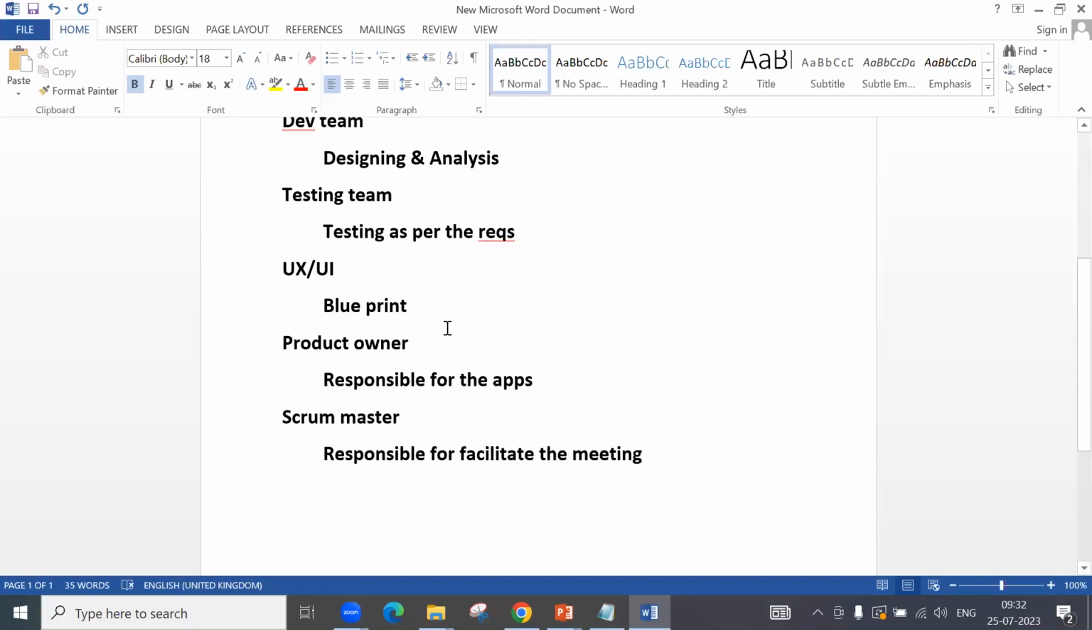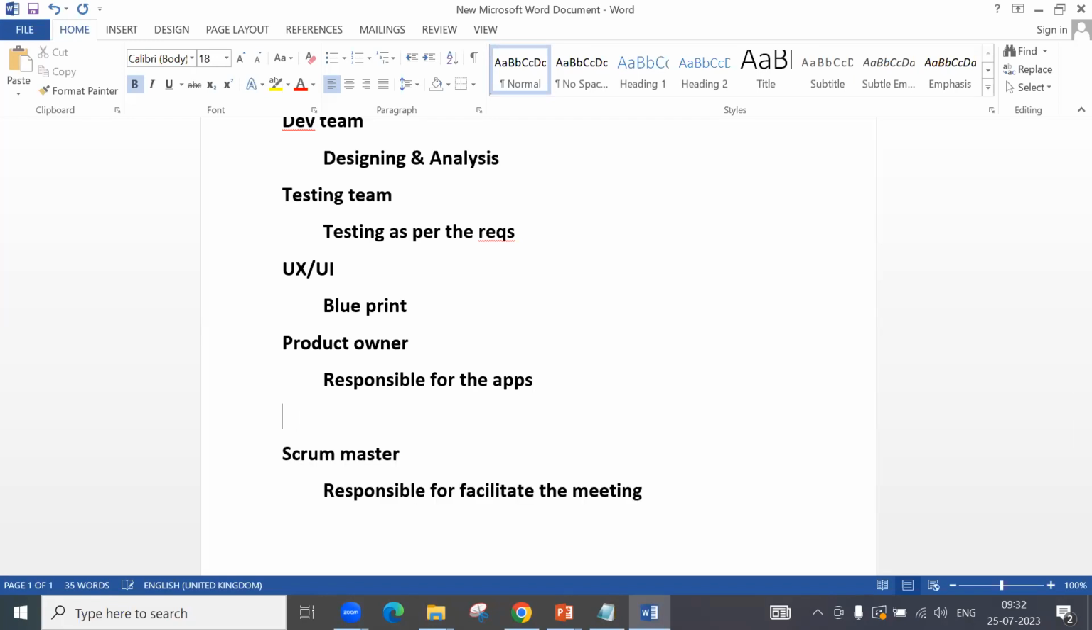The product owner is responsible for monitoring the complete application. He will own the application. He will perform some end user testing basically. End user testing is nothing but he will act like an end user.